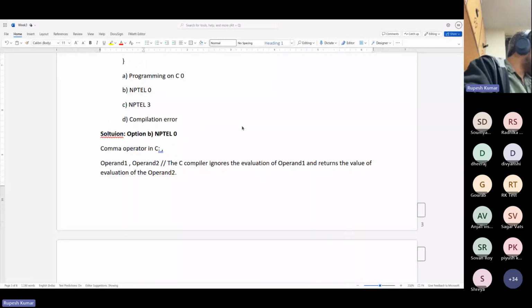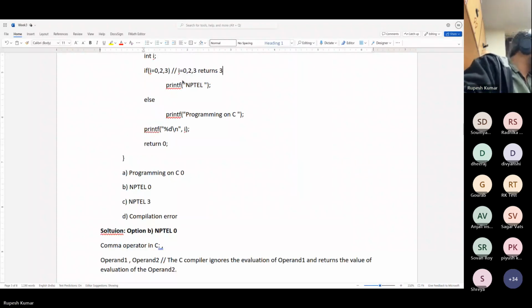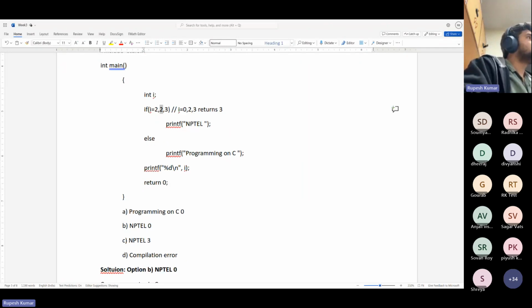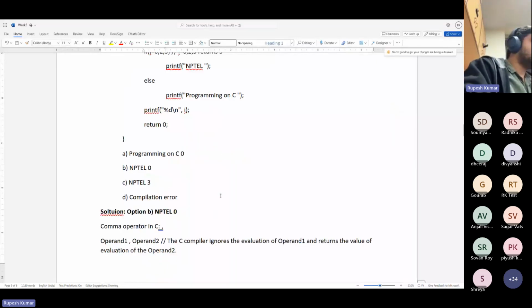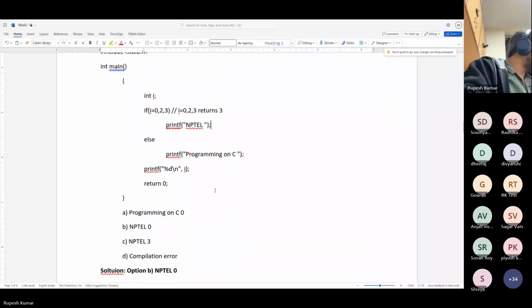Here, the student is asking, sir, if I equals to 230, then what will be the answer? So let's say it was I equals to 2, 3, and 0. In that case also, I would have been assigned the value of 2, and this 2 and 3 would have been ignored, and if 0, then the condition would have been false, and it would have printed programming in C followed by the value of I, that is 2. So yeah, that would happen if the order was that. I hope I have answered this question for you guys.